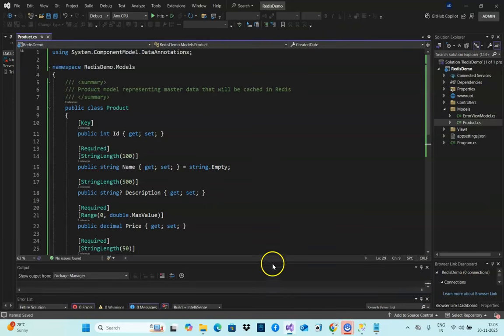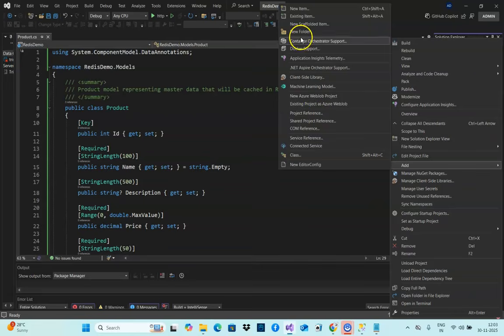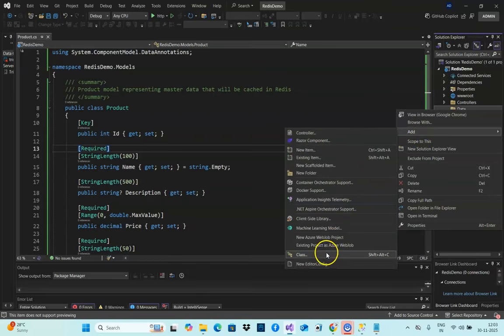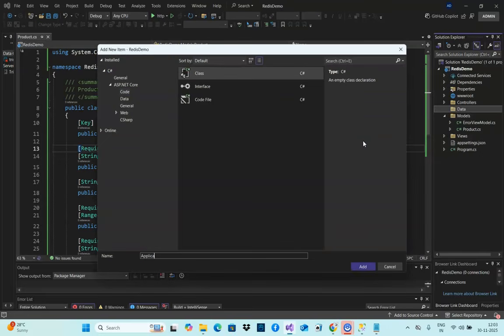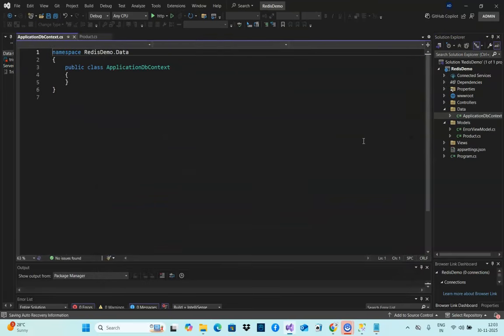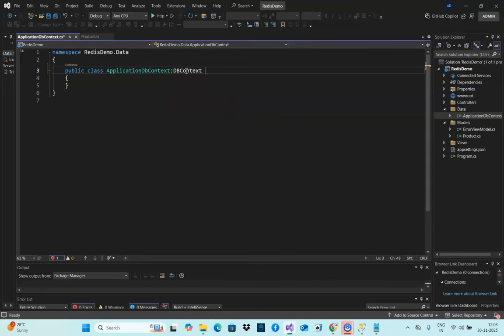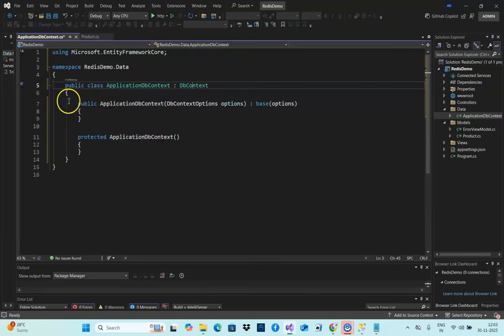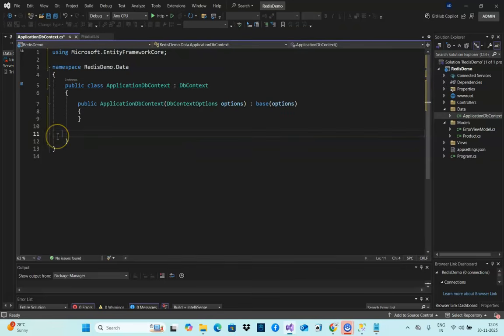Now we'll create the ApplicationDbContext class. For that I'm going to right-click, add a folder called Data, and inside Data I'm going to create a class. This will inherit DbContext. I'm just going to add the Core reference, and add the constructor with options. I'm just going to remove this.